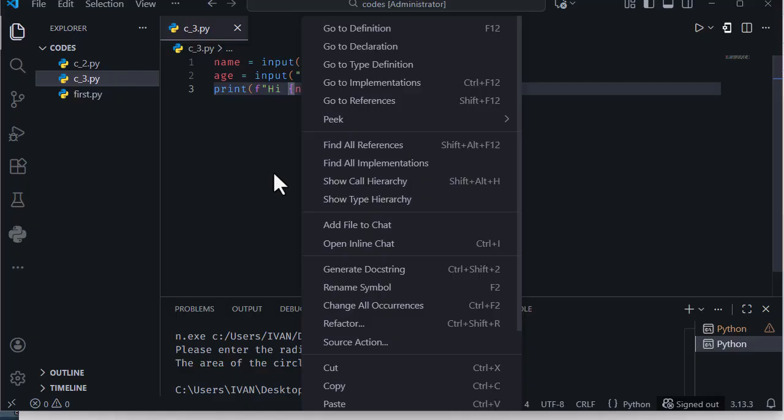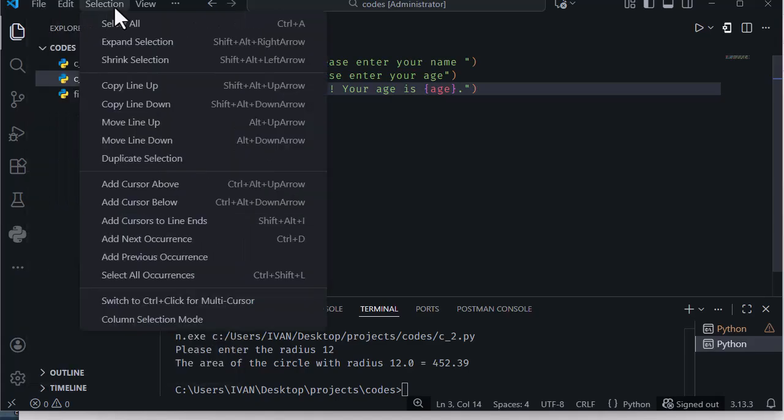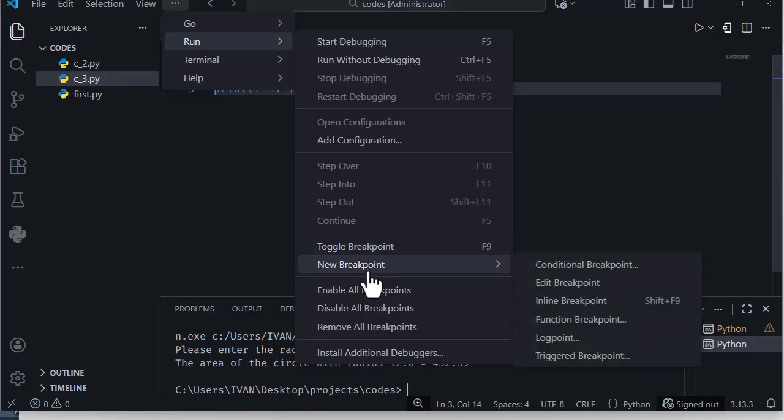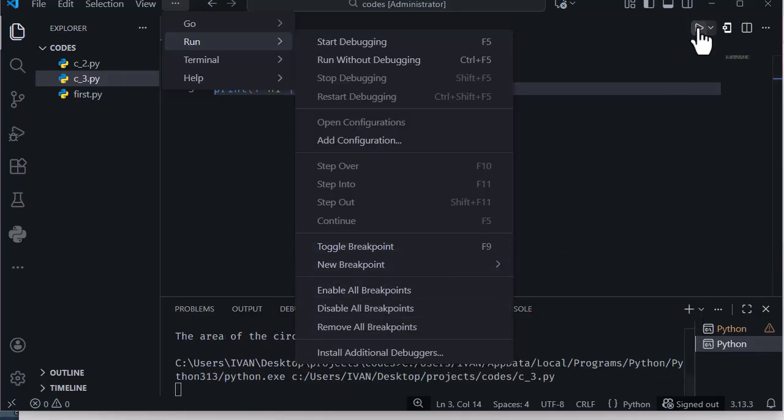I'll go to file, then okay, this is running here. So let me run the program here.